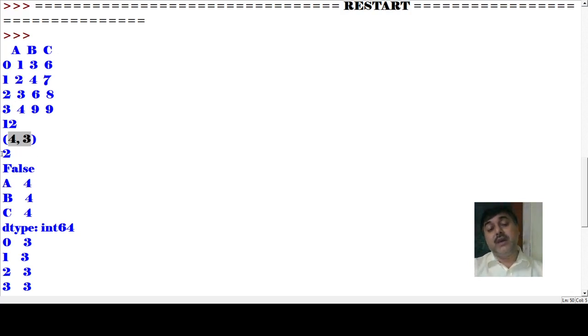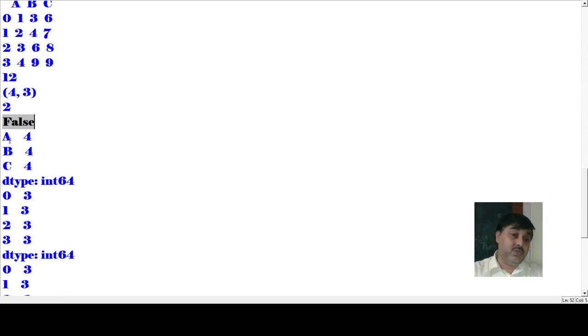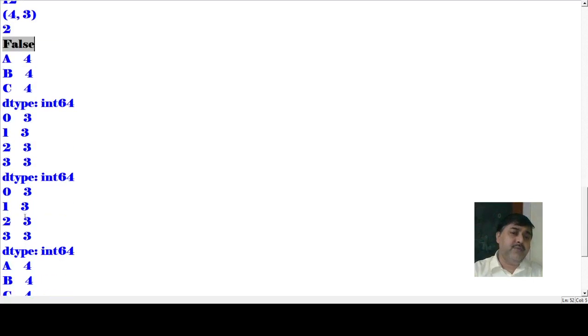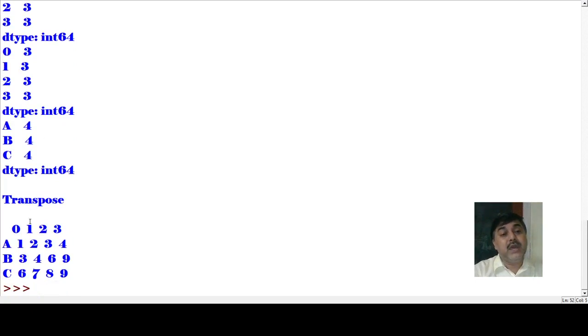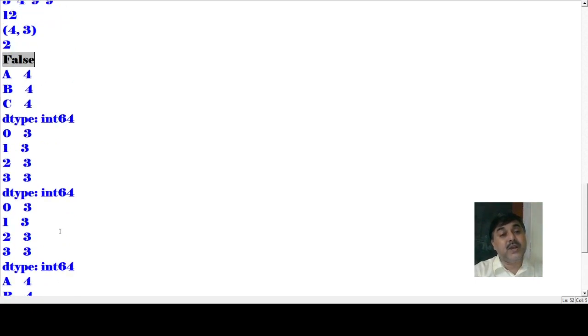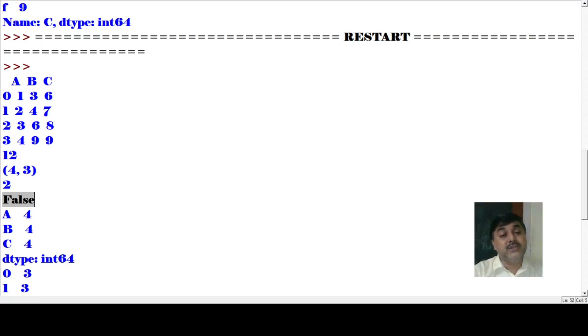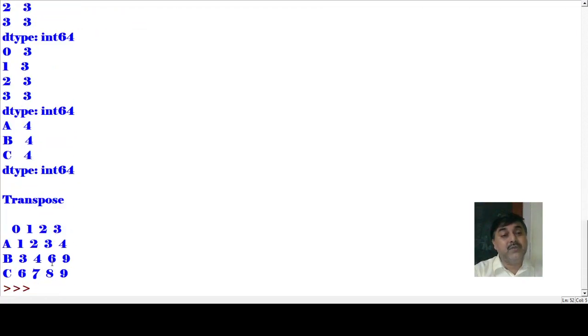Then we check whether any null value is there or not. No, we have taken values in each column, and they have all 4 values each. Then the data types, the different types of data we have. And then transpose means that the structure has been changed. You see how the structure has been changed and implemented.